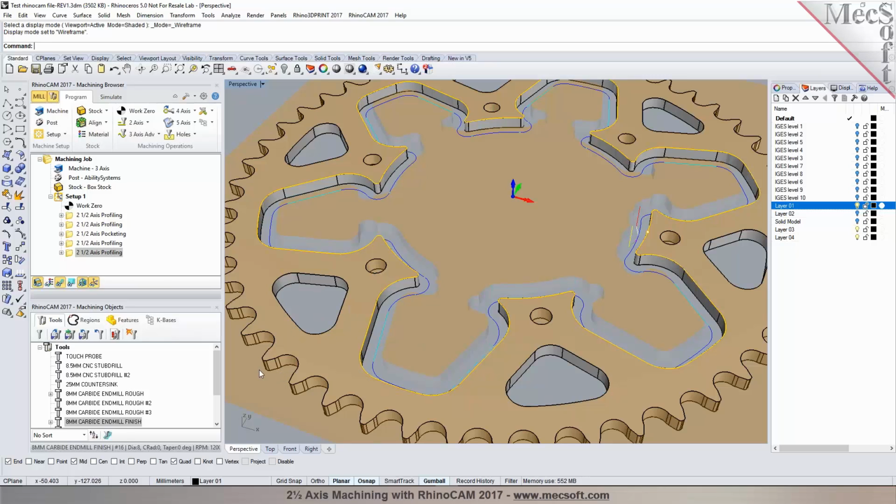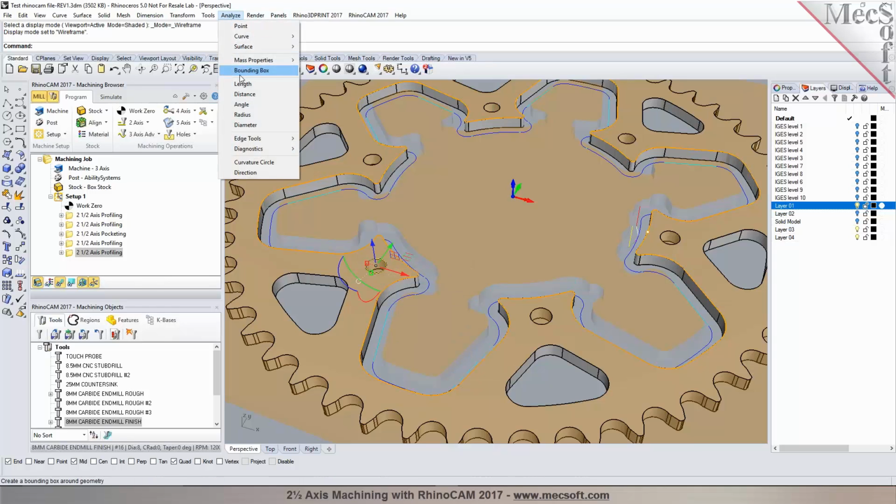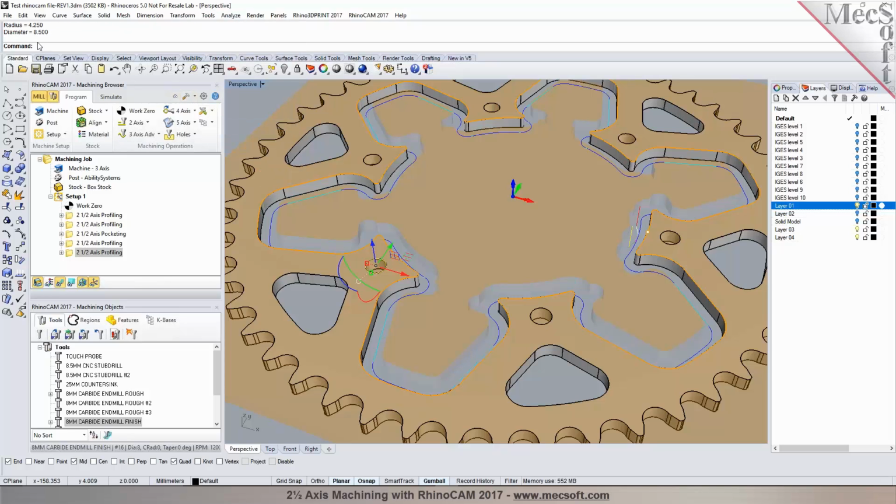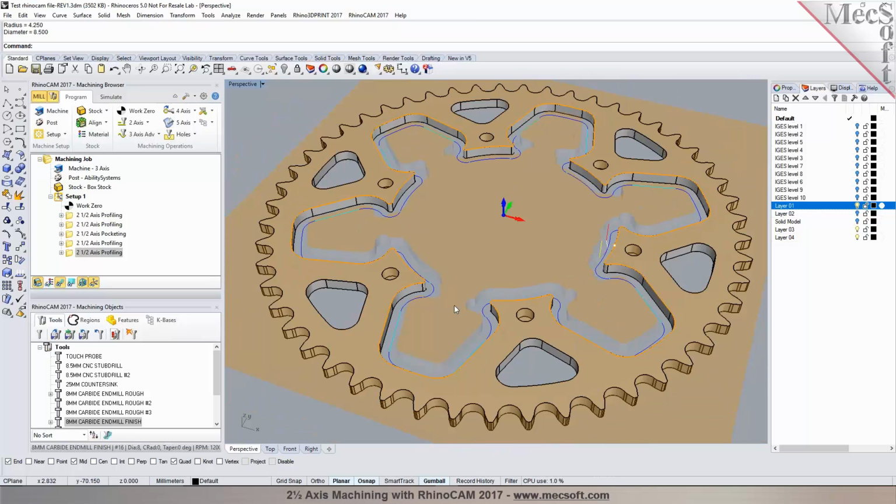Okay, now the next thing you'd want to do is program these holes and then do the profiles. Before you do the profile, you'd want to do the chamfers on these edges. Is that correct? Correct. Now the holes in here, let's check the size for these holes. Analyze diameter. So those are 8.5 millimeter. So I suppose you'd want to do a spot drill and then a drill for these holes.